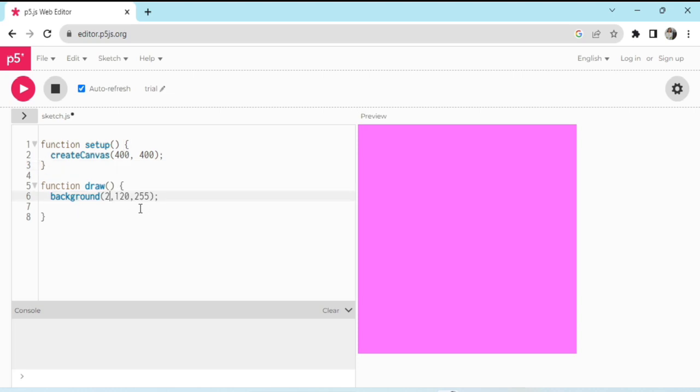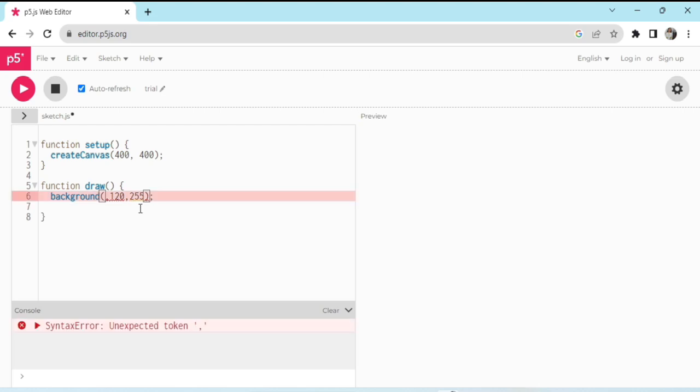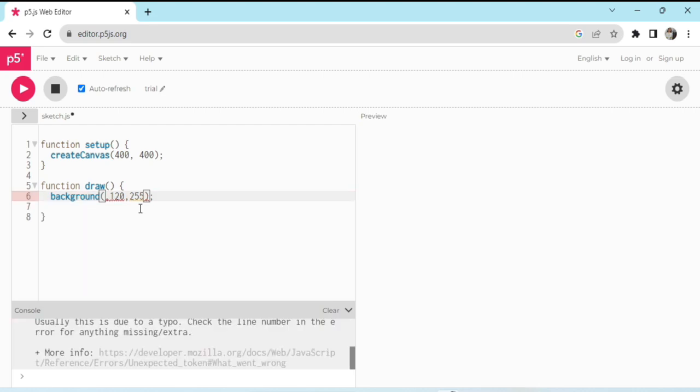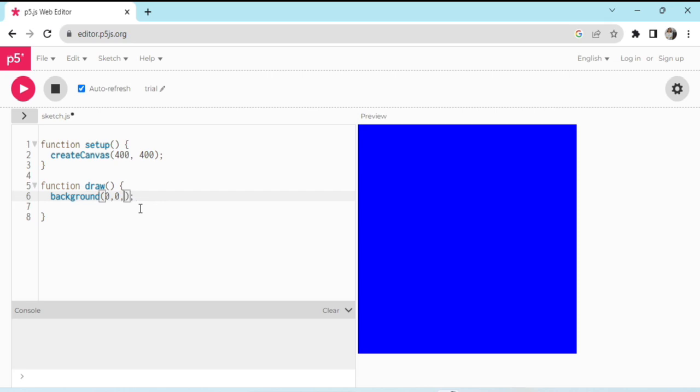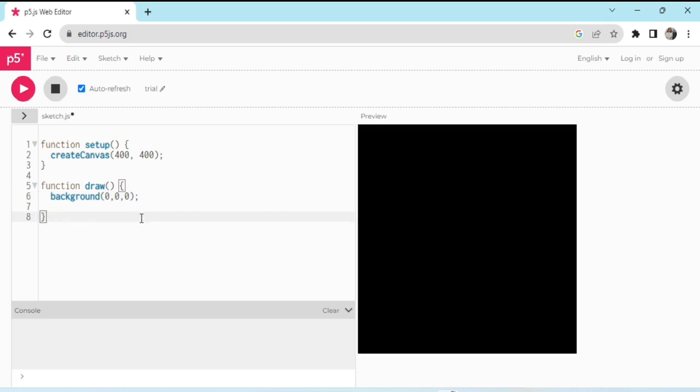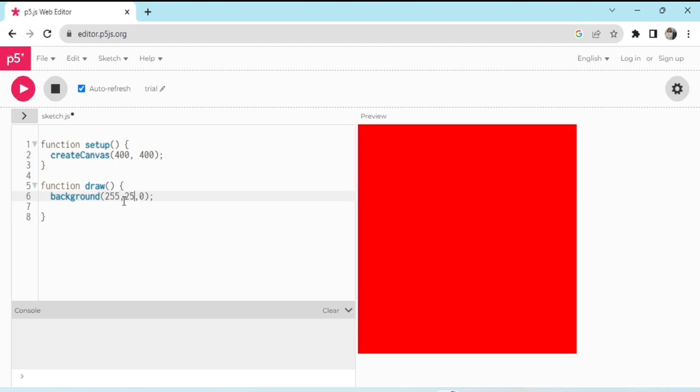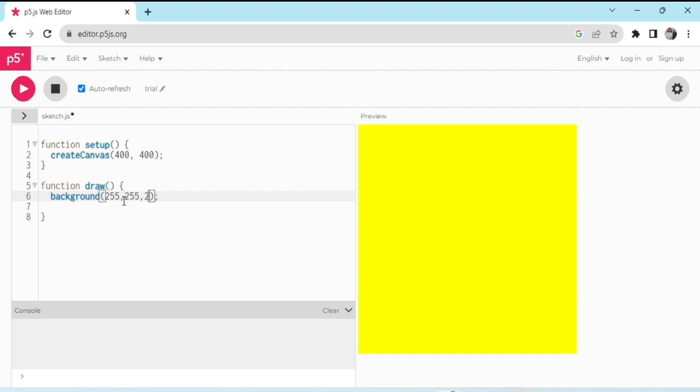As I told you, it accepts the colors in RGB format, red, green and blue. Okay, and the minimum range is 0 and the maximum is 255. So if I write 0, 0, 0 in all three parameters, it will give me black color. And now let's suppose I write 255 in RGB in all three parameters, it will give me white color.